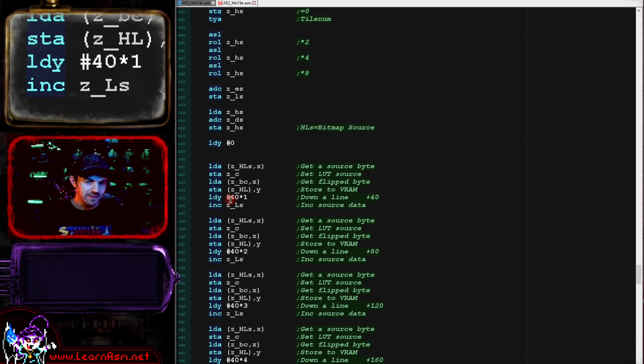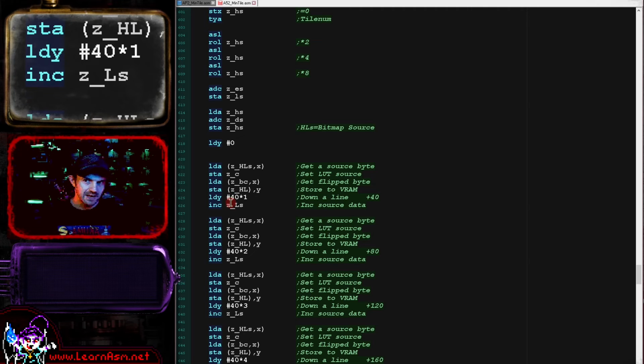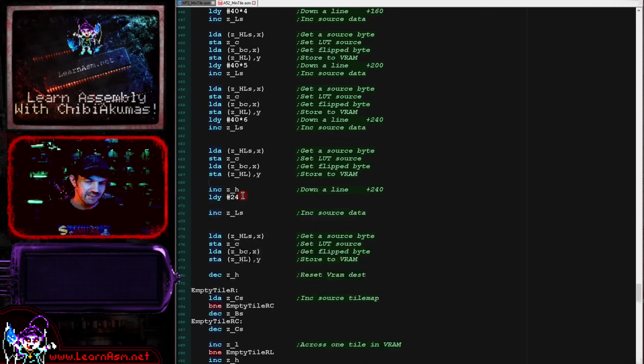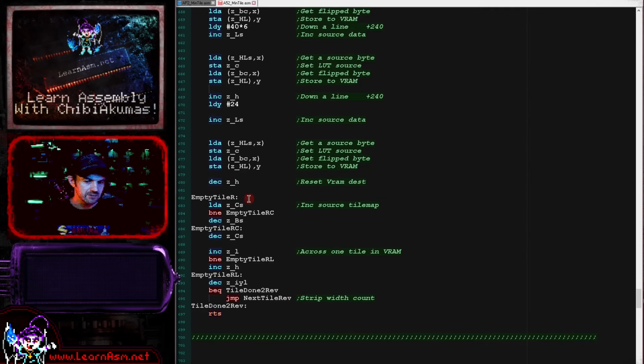We're then increasing our VRAM destination by 1 line, increasing our HL source by 1 byte, that's our source pattern data, and we're doing this again in exactly the same way as before, a full 8 times to do all the lines of our pattern. So that's transferred that tile to the screen.